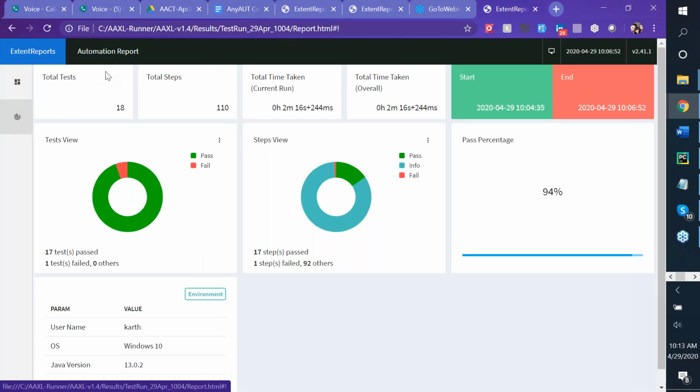Now comes the overall view. You have 18 steps. Out of that, one failed. So that's a 94% pass percentage, which is not bad from an automation industry perspective, because automation tests can fail due to multiple things. But it is our job to make them mature. It took us 2 minutes, team.